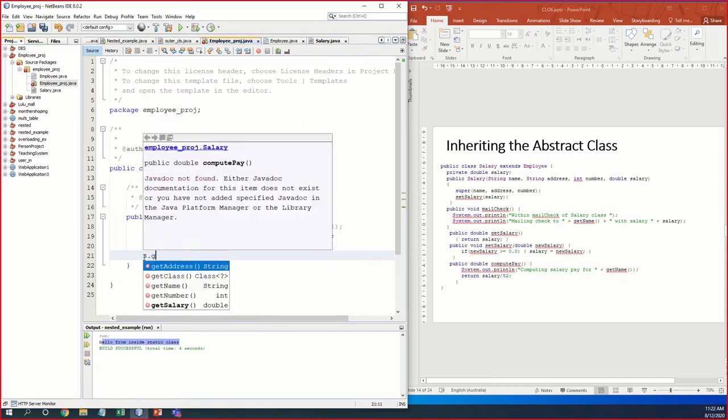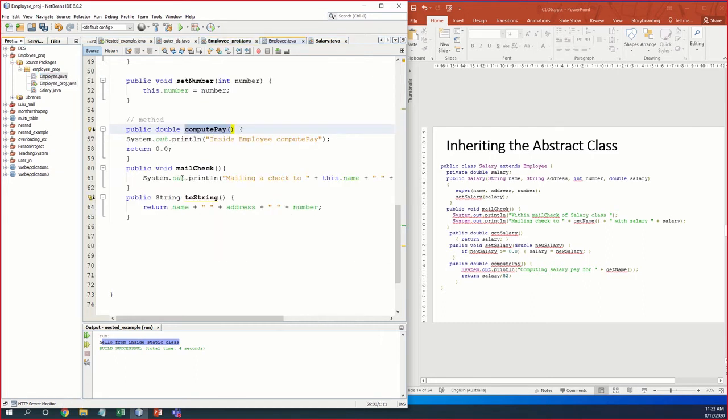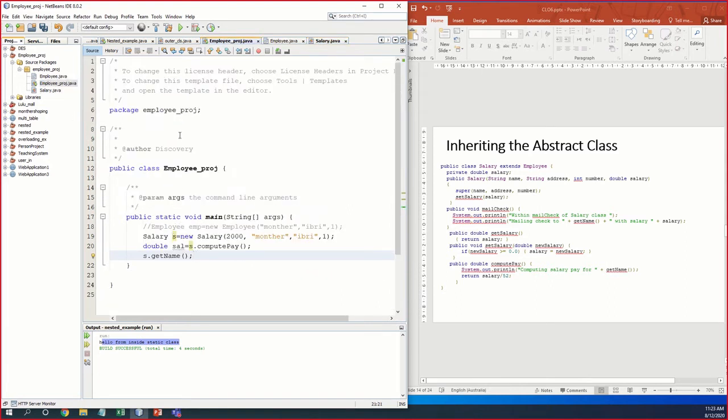As dot get name. This method is inside where? Inside the employee. Now I can use them. I can use mail check if you want. So if you want to use mail check, you can use it here. So if you run it, that's fine. It should run perfectly. Okay, compute salary pay for month.